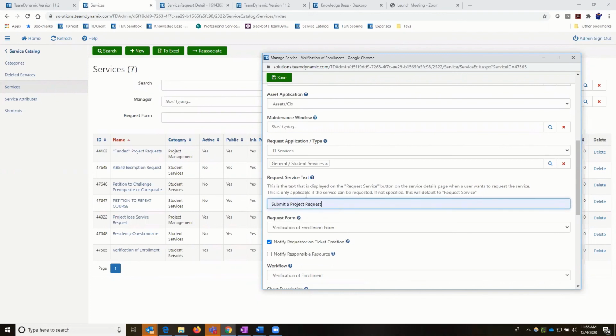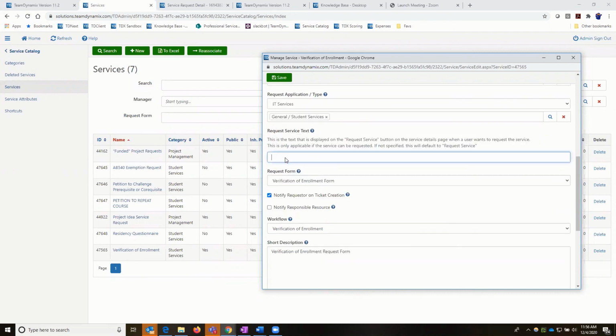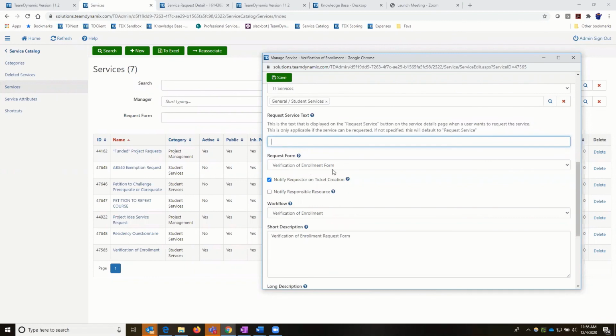Not a project request, but I could say, now the words on that button would say submit a request if I save that. This is the form that I've created, that I've attached here, right? And I'll show you what that form looks like and where you can edit it in just a sec.